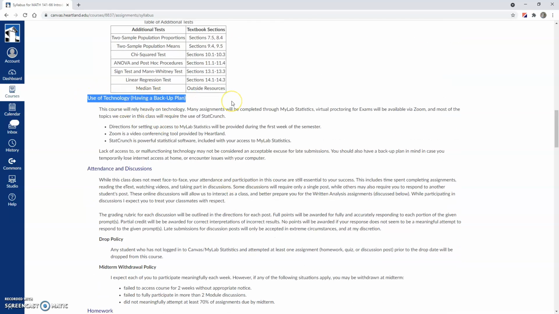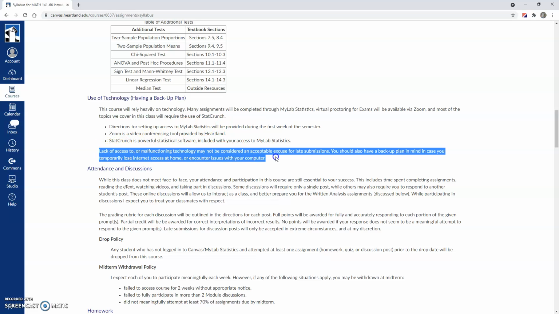In terms of use of technology, this is an online course which is going to be relying heavily on technology, including that external site, MyLab Statistics. We'll have virtual proctoring through Zoom, and most of the assignments in this class are going to require the use of StatCrunch, that software I mentioned above. So what you want to make sure you're thinking about is having a backup plan in case your technology fails.